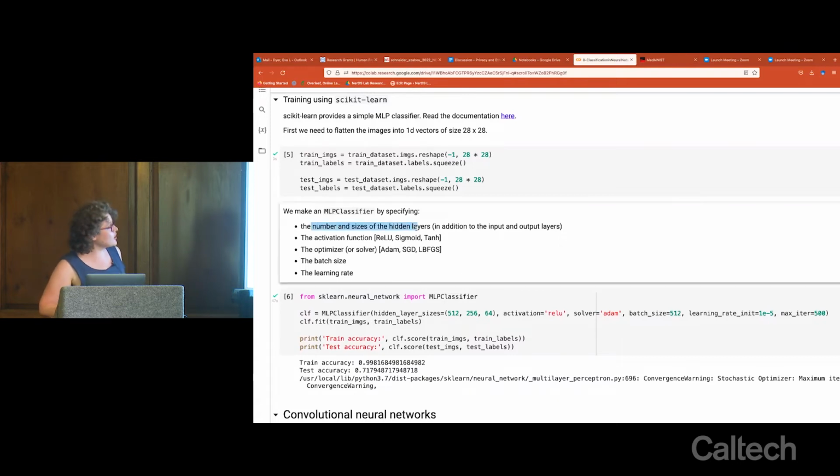Okay, so we have the architecture, which is the number of hidden layers and the size of each of them. We have our activation function, so that's just for all of the nodes in our network, what is the nonlinearity that's applied? It could be a ReLU, sigmoid, hyperbolic tangent. Also, we need to specify the optimizer.